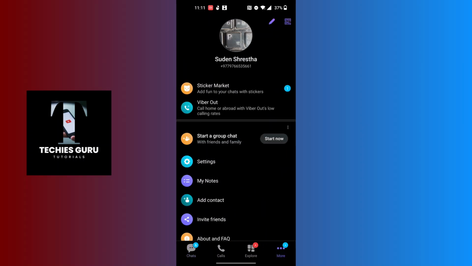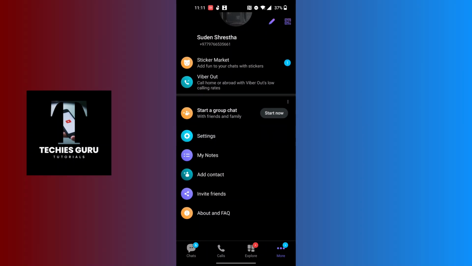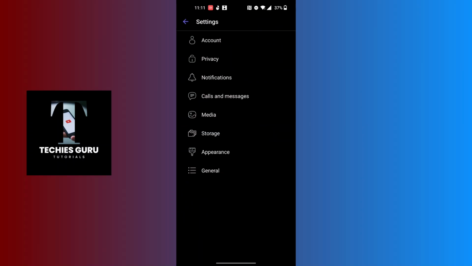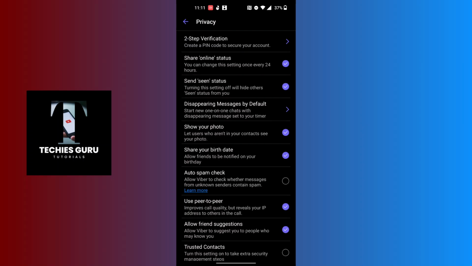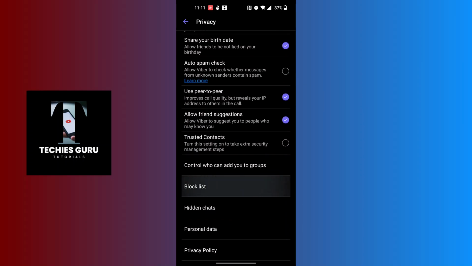And over here you can see the settings available for us on this panel. Just above My Notes, tap on Settings, and over here again tap on Privacy, which is the second option, and you'll be required to scroll down from over here to the bottom of the list where you can find the Block List available for us.